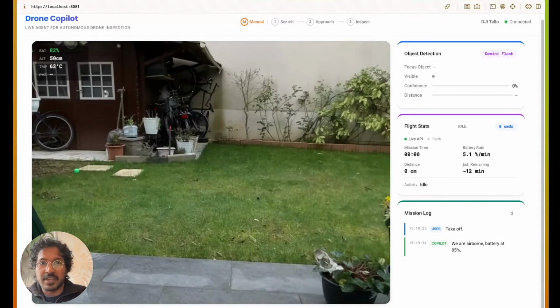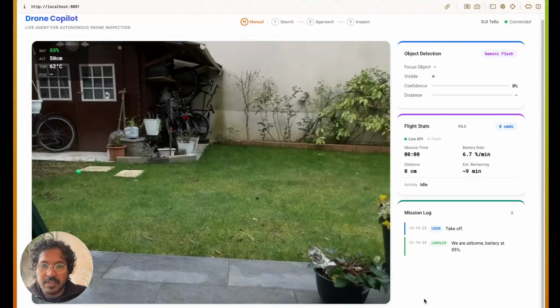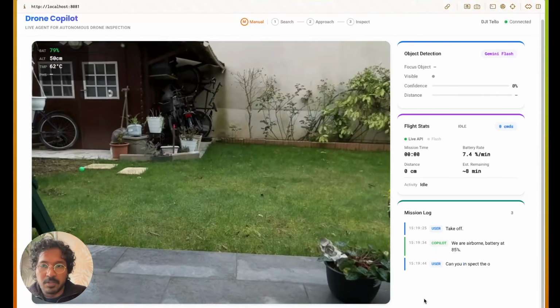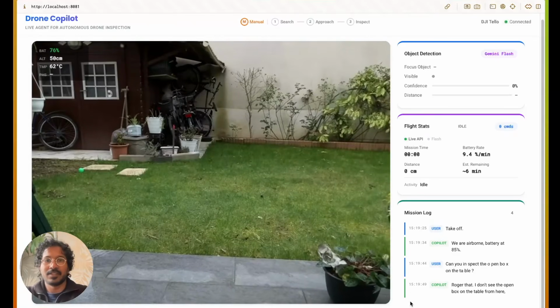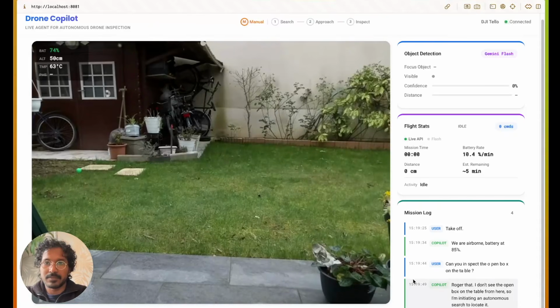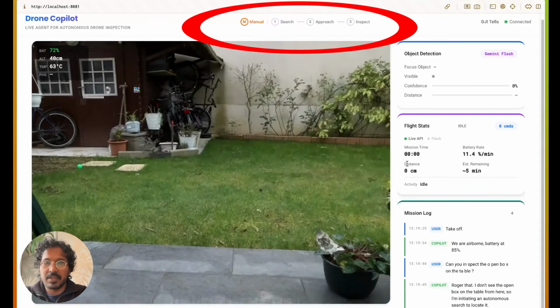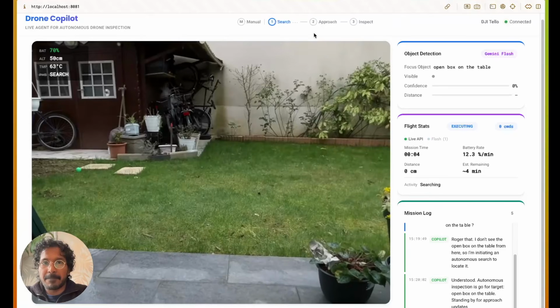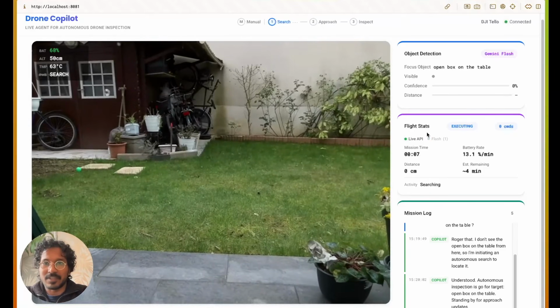Okay, and now I will ask to inspect an object. Can you inspect the open box on the table? Roger that. I don't see the open box on the table from here, so I'm initiating an autonomous search to locate it. So we have the Live API. Understood. Autonomous inspection is go for target: open box on the table. Okay. Standing by for approach updates.